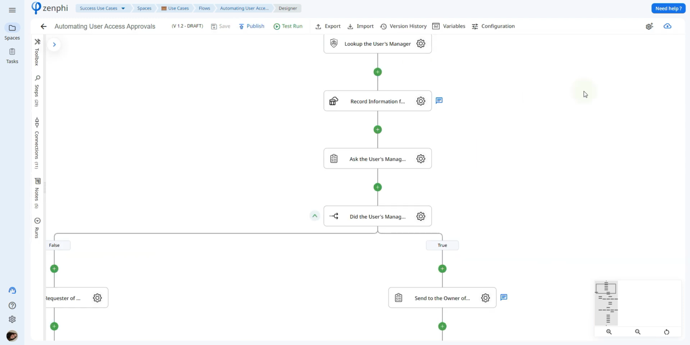And just like that, you've automated the process of keeping track of these user access requests, making sure that they're taken care of as soon as possible without the hassle of having to communicate from one person to another. And if rejected, you can make sure that the person will not have access to the document.